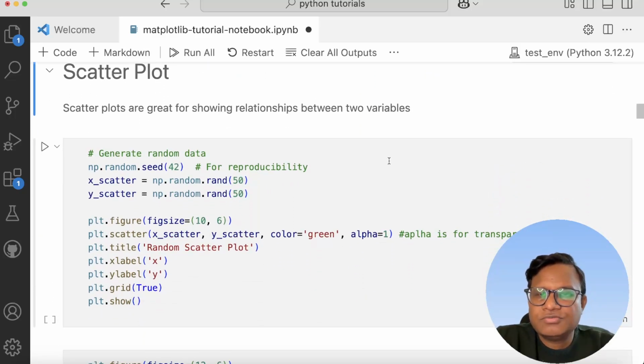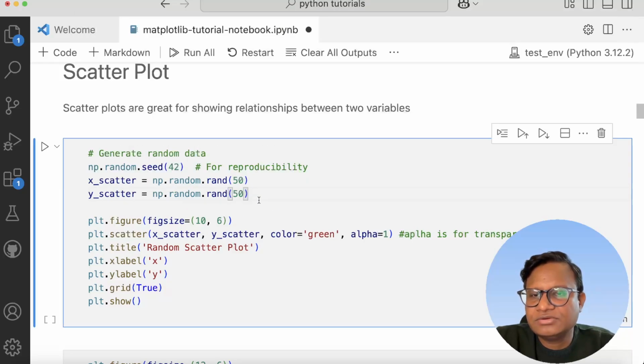Now we are moving to the scatter plot. A scatter plot is highly useful in regression charts and all. So you'll have x and y values, and what we have done is created two random values, x scatter and y scatter, and then just passed them through and plotted them here.